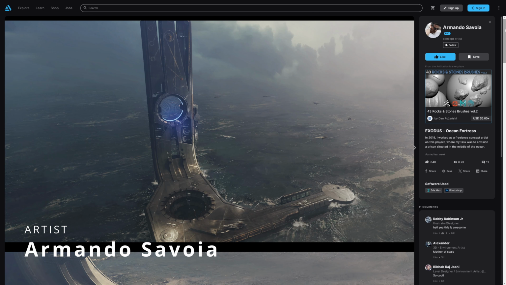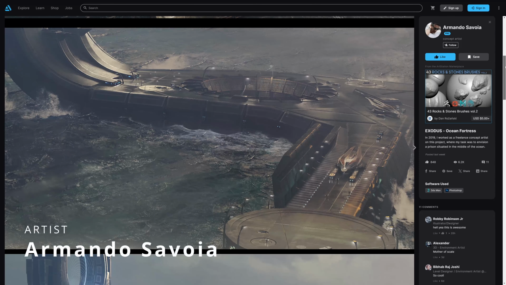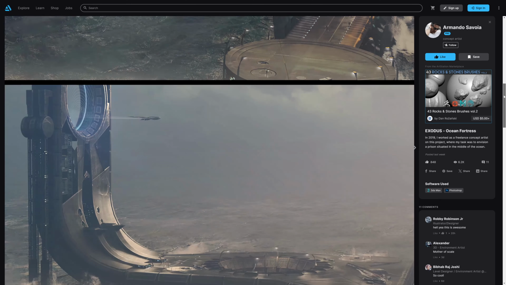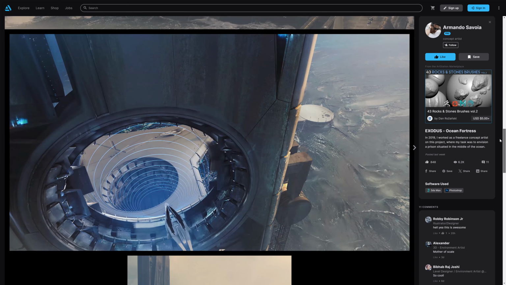Armando Saboya shared these very cool concepts that he did as a freelance for Exodus Ocean Fortress, illustrating a prison in the middle of the ocean, using for it 3ds Max and Photoshop. The scale and details here are simply amazing, amazing concepts by Armando.